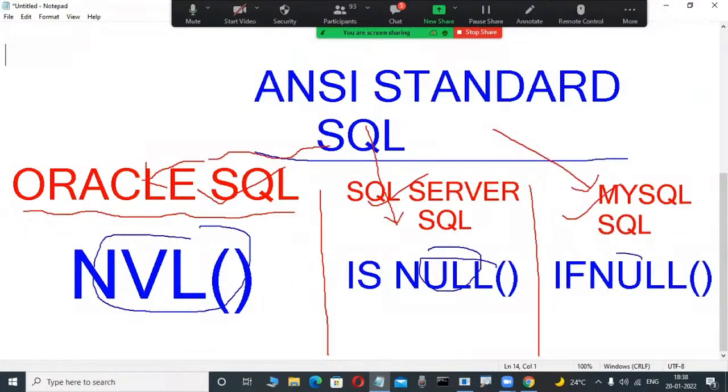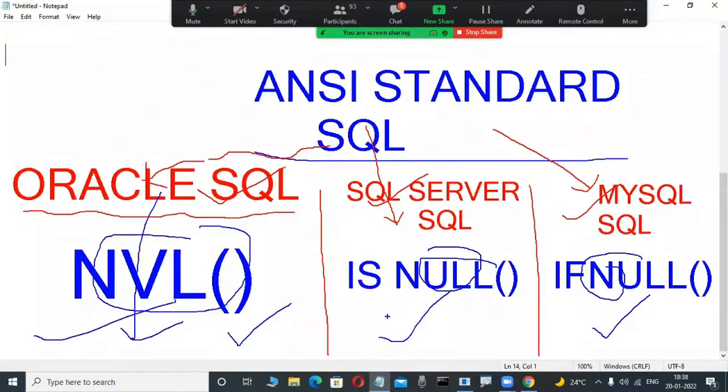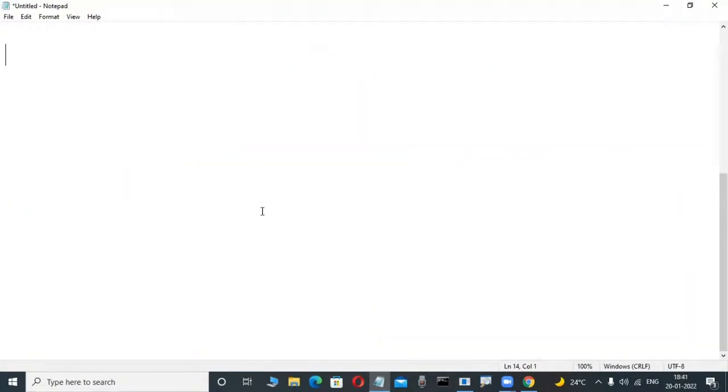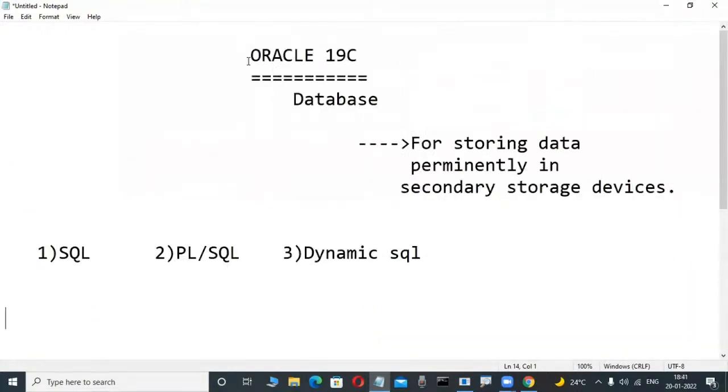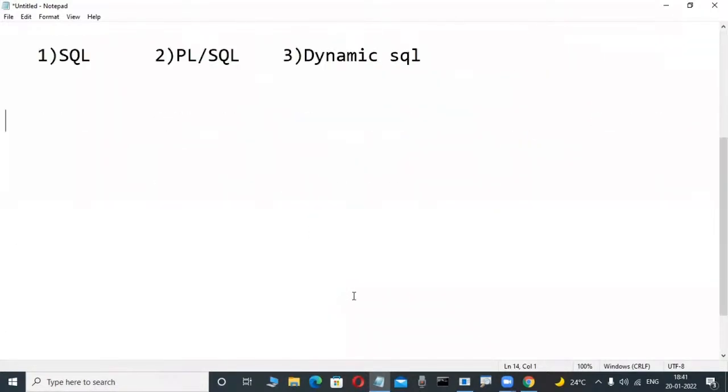And the versions are syntactically totally different. Here the create procedure syntax is different, and here the create procedure syntax is also different, with slight differences. Suppose some function like MONTHS_BETWEEN is there, that is in Oracle SQL only. Can I use the same function in SQL Server SQL? No, there is DATEDIFF, another function.